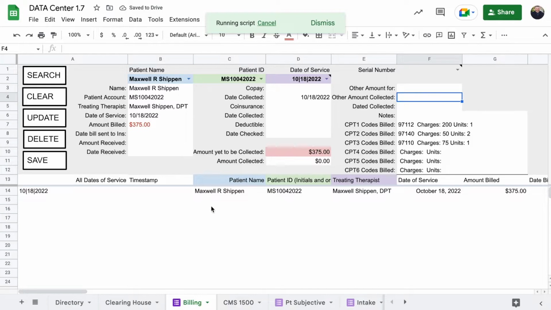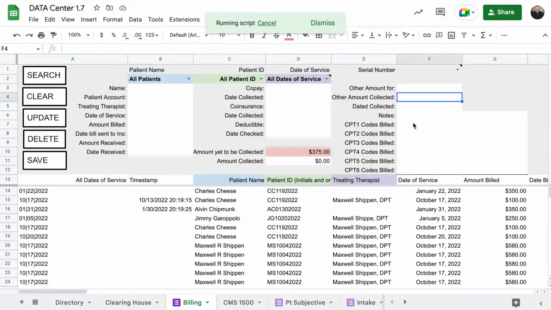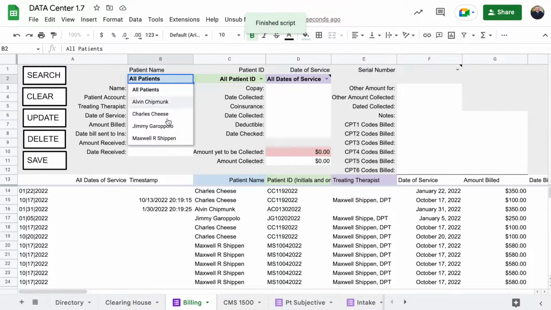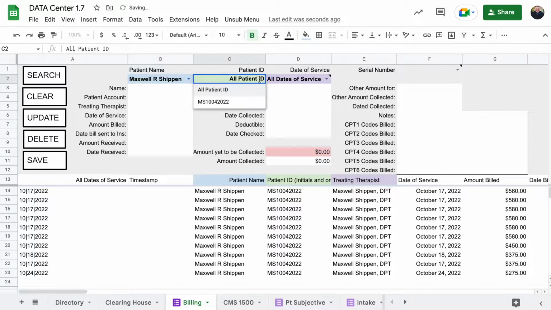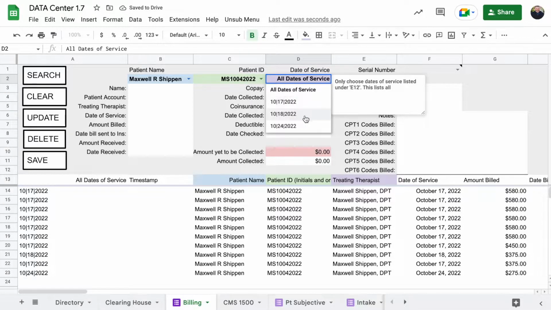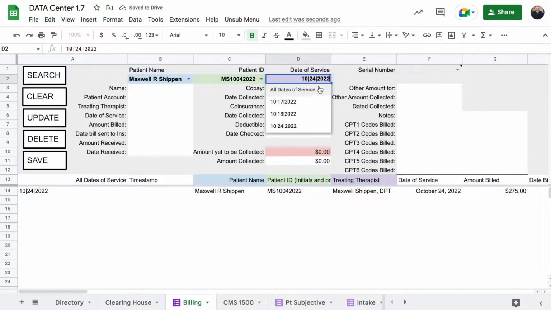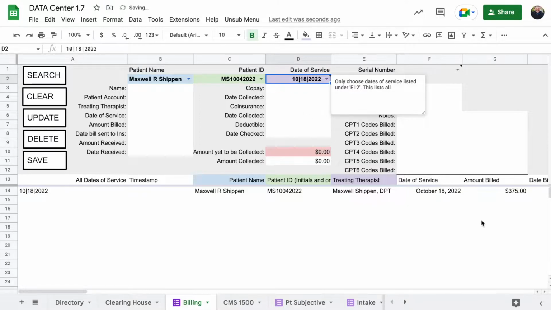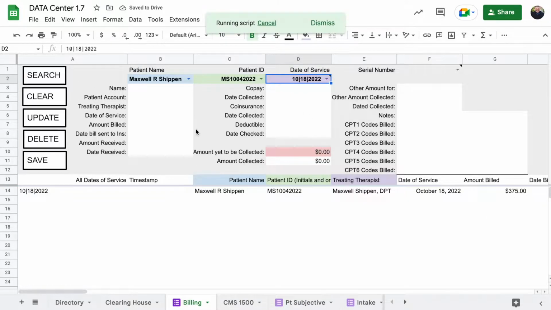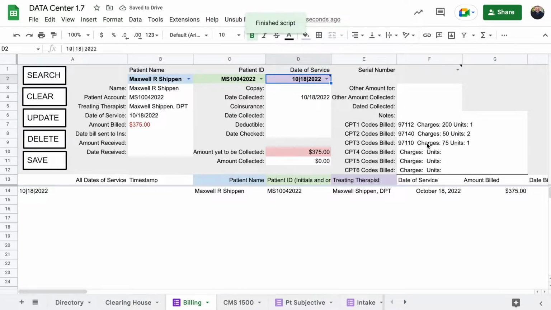What the update will do is it will take all of the information and update it. So if we use clear, it clears all of that. So if we go ahead and do Maxwell R. Shipping again, MS1 for their patient ID, and I think it was the 24th that we just did. No, it was the 18th. Okay, 375. We click search, and now you'll see that it's been updated here.